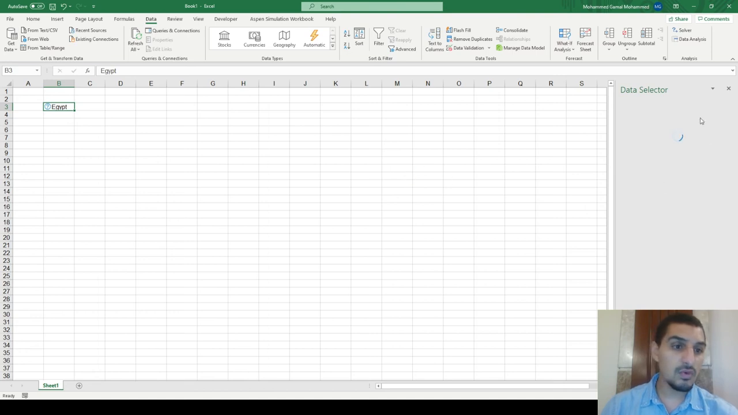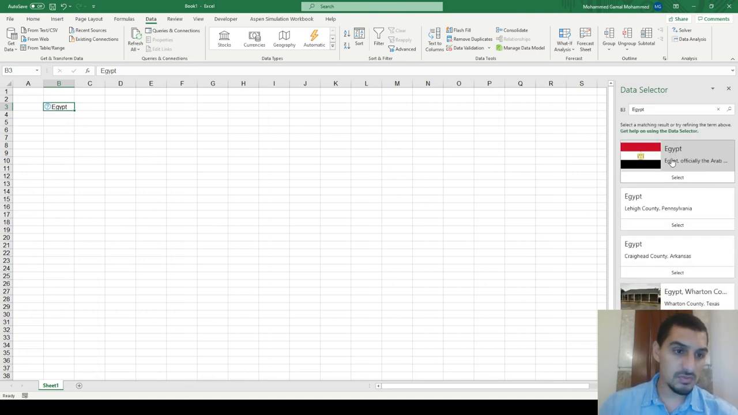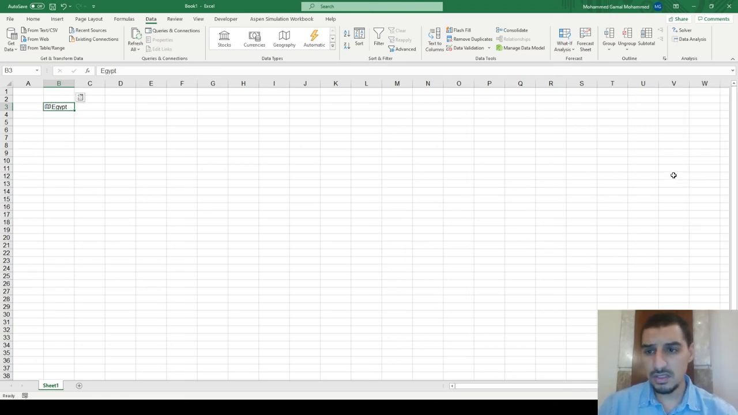It's going to give you all the options here about Egypt the country, or there is a county in Pennsylvania, there is a county in Arkansas, there is a county in Texas. I'm interested in the country. So it gives you the country, and it gives you this icon on the left to tell you that this is a data type that you are using.